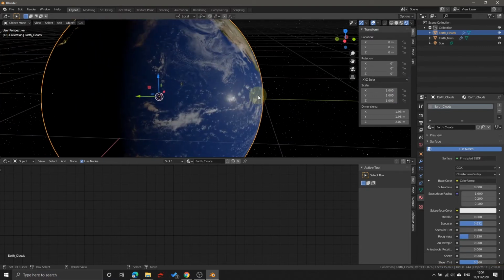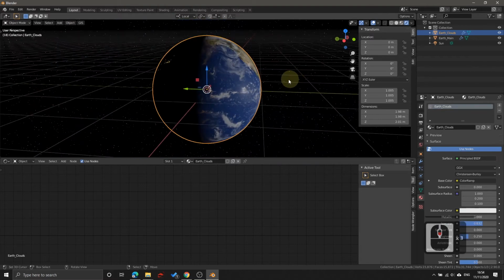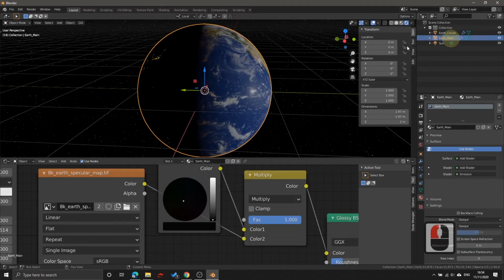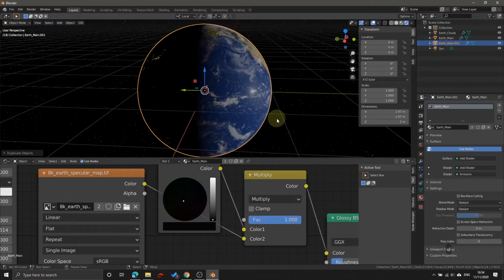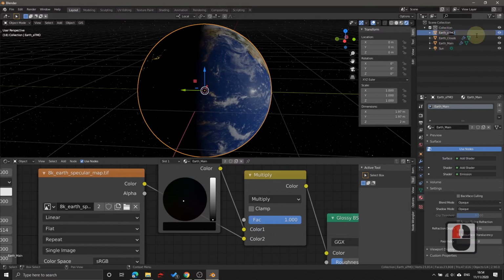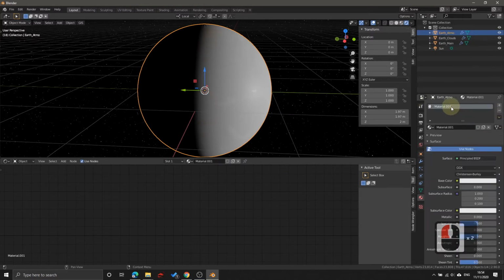So the final thing that we're going to do is add a little bit of atmospheric effects, a tiny layer of atmosphere. So let's duplicate our Earth one more time, rename this Earth Atmo. Ooh, my caps lock is on. And once again remove the current material and create a new material called Atmo, or Earth Atmo for consistency's sake.